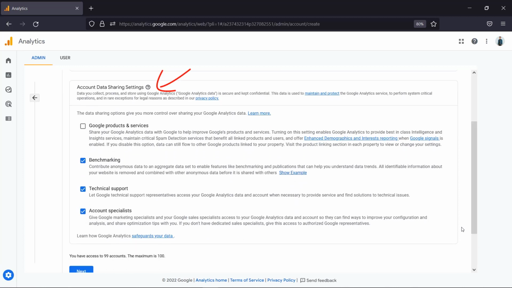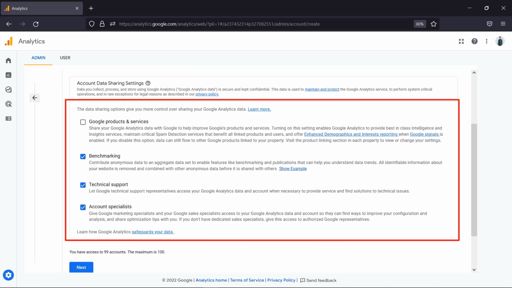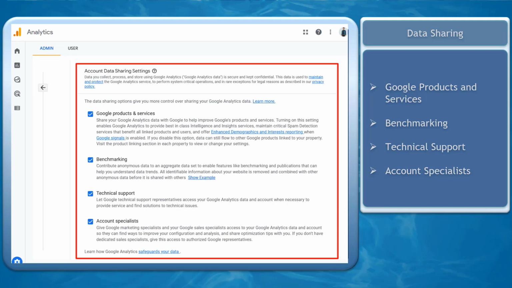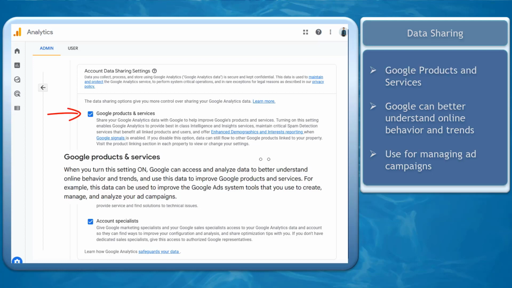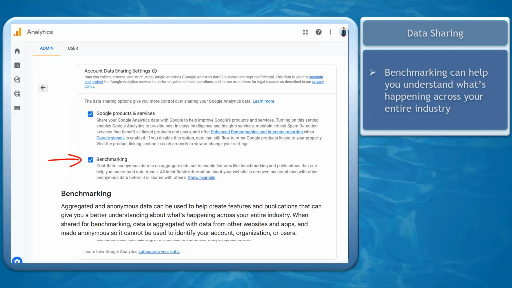Next, configure the data sharing settings so that you can choose which data you want to share with Google. Customize how you share data with Google. You can check to share Google products and services, benchmarking, tech support, or account specialist. When you turn on Google products and services, Google can better understand online behavior and trends. Use this for managing your ad campaigns. Benchmarking can help understand what's happening across your entire industry. It lets you know where you stand in your industry.